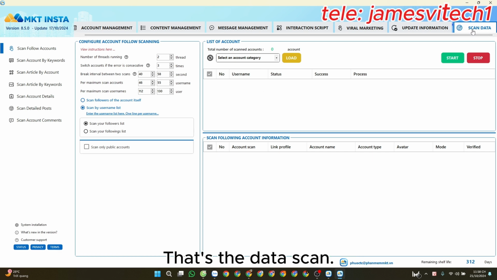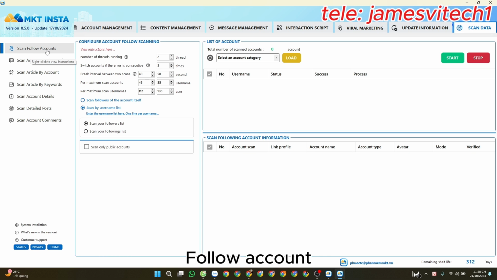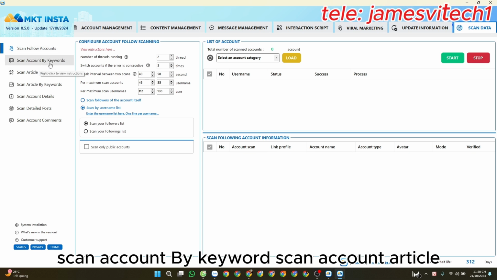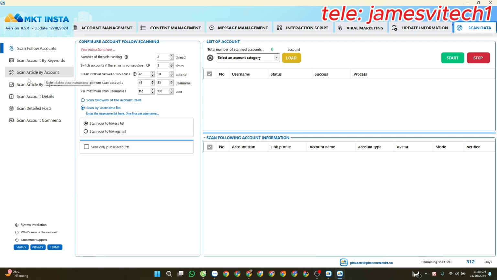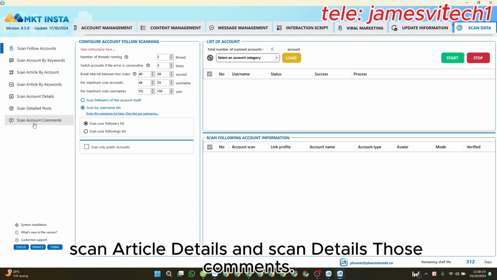the data scan. So we have the main parts that are scans: scan followers of an account, scan accounts by keywords, scan account articles, scan posts by keywords, and scan account details, scan article details, and scan the details of those comments.